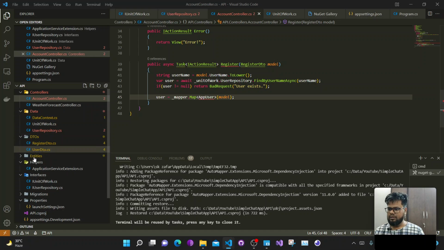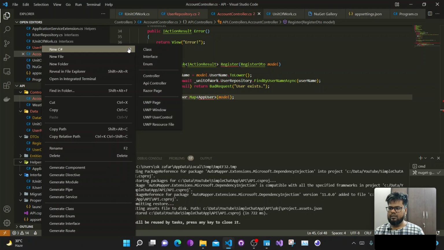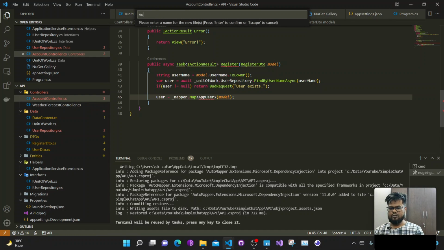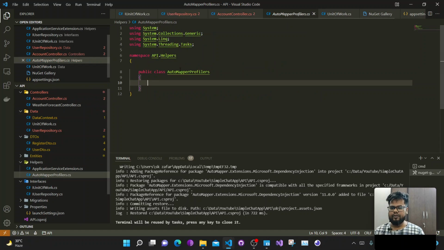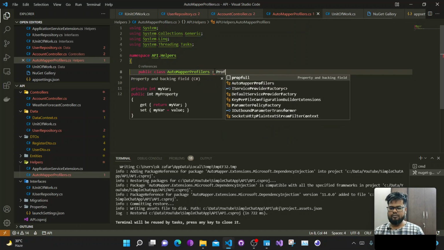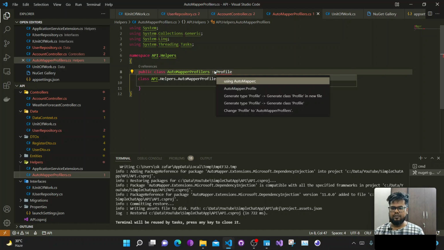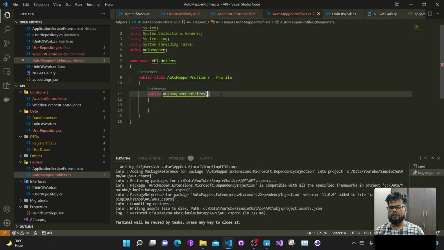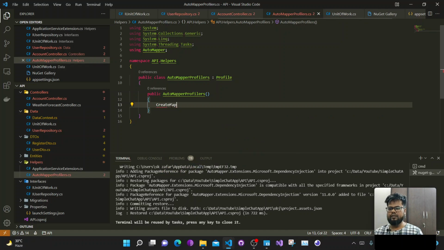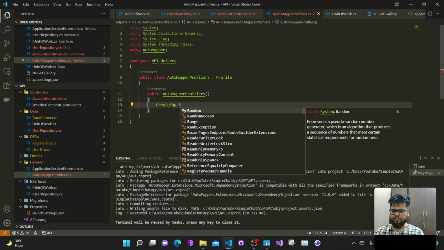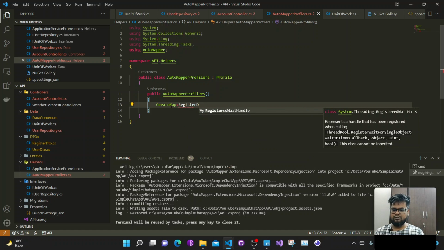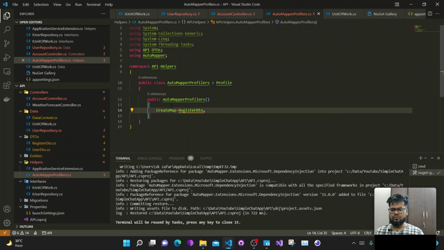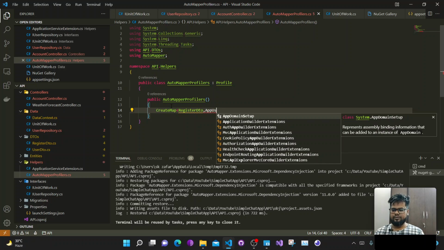Okay, create a class called Automapper profilers, inherited from profile. Okay, and then we will have a constructor and no parameter here, and let's say create map, then whatever we want to pass from register DTO to app user.